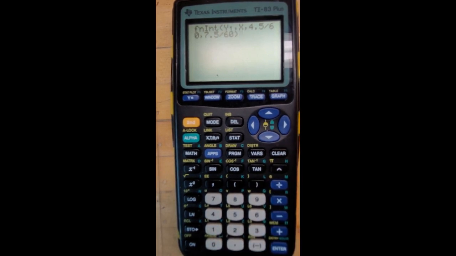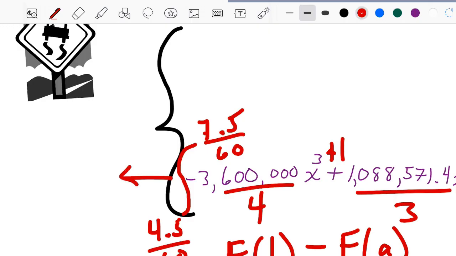Remember what's going to happen here. It's going to actually do the antiderivative, and it's going to do the calculation for the area. None of it do I have to actually do by hand. As you can see here, we end up with 1.83. So either way, if we use the calculator FNINT, or if we do it by hand, we're going to end up with 1.83 miles.